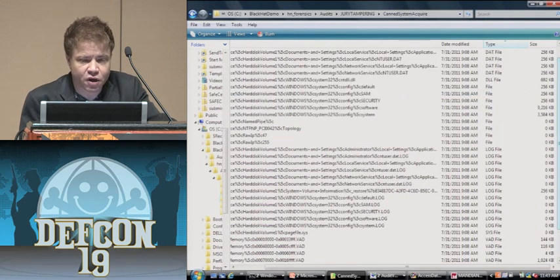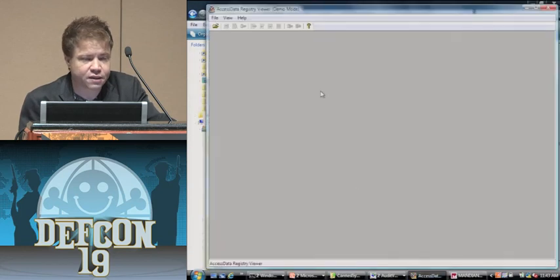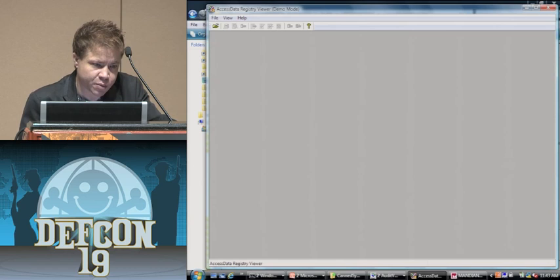But what I want to show you is loading this into a registry viewer, because again, this is a system process. So we're going to load it up into registry viewer.